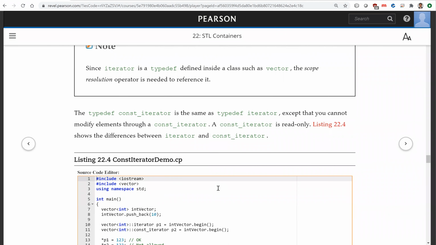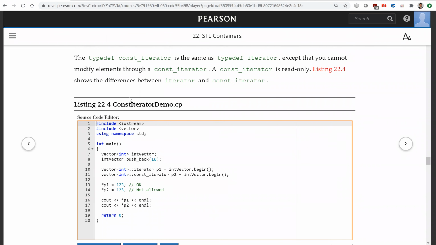Now let's look at this example using const iterator. So now we have this const iterator for P2. Can you change the contents of P2 now? Not allowed because you're using the const iterator.